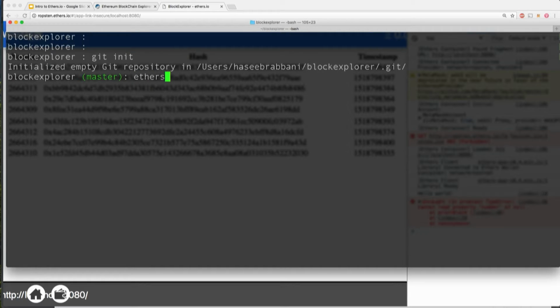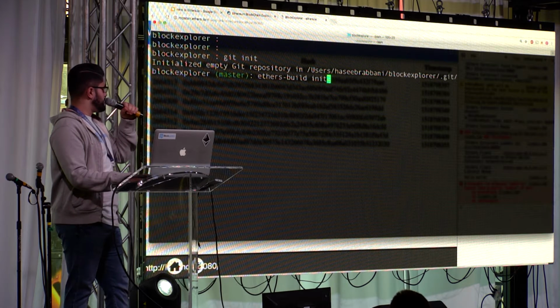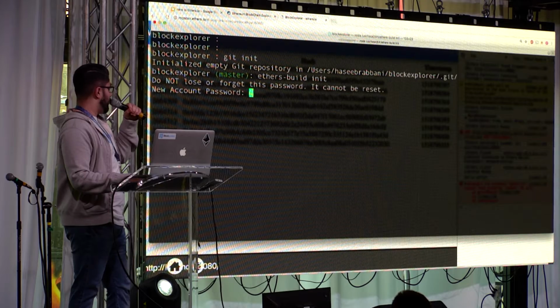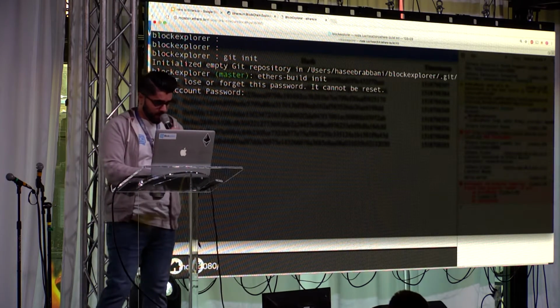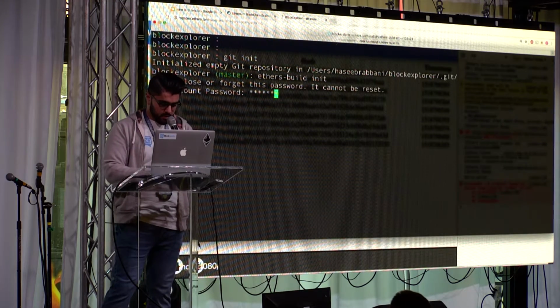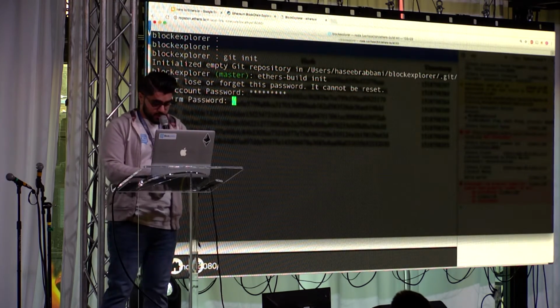And we're also going to say ethers build init because we want to generate a key file that we're going to use to upload to Etherspace, right? So it's asking me to set a password on my new key file. Enter it again.